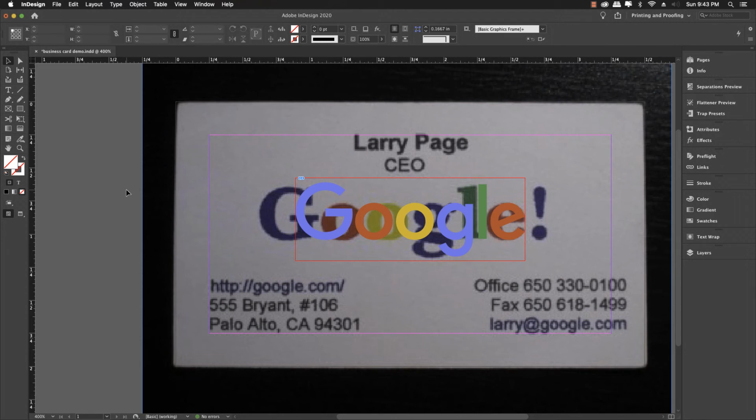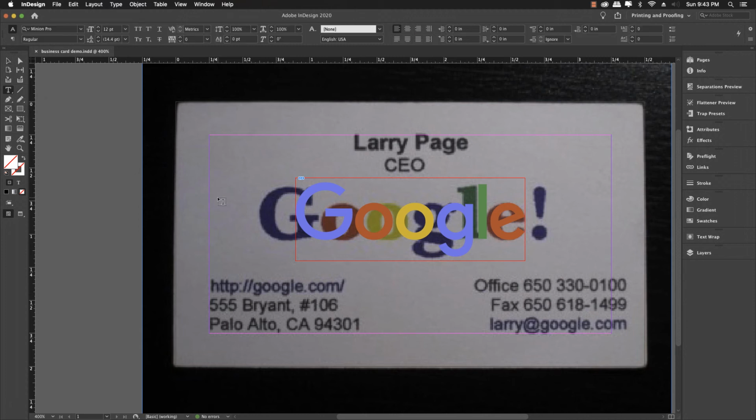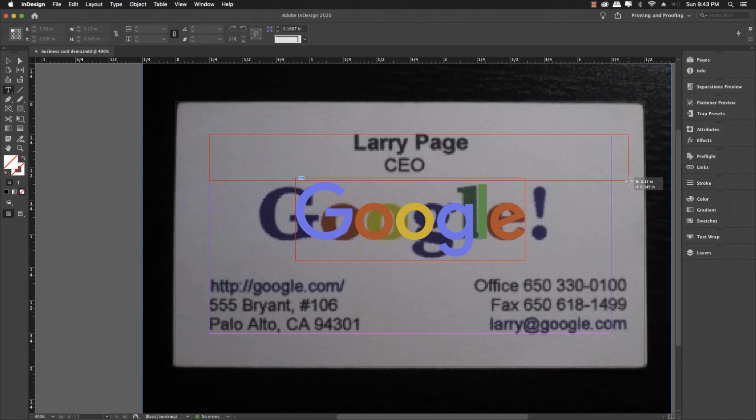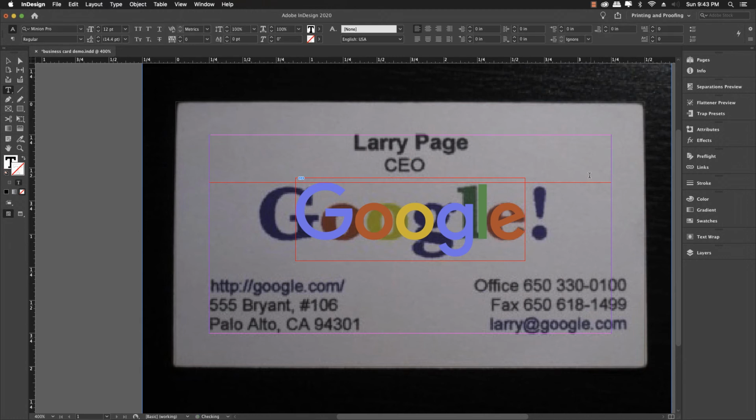We are ready to start putting the type onto the page. To do that, we're going to use our type tool, which is that T. Everything is frame based in this program, so we're going to have to click and drag to create a text frame to start typing in. We'll make a frame all the way across those margins from side to side, and we'll use that as a centering mechanism later on. Let's click anywhere in the frame and start typing. We'll put Larry Page on here, and he's the CEO of Google.